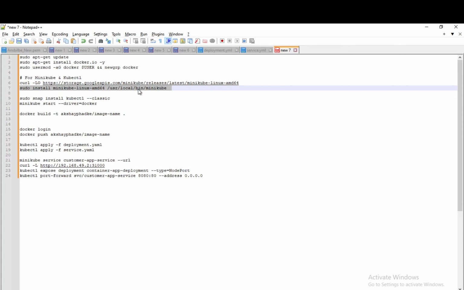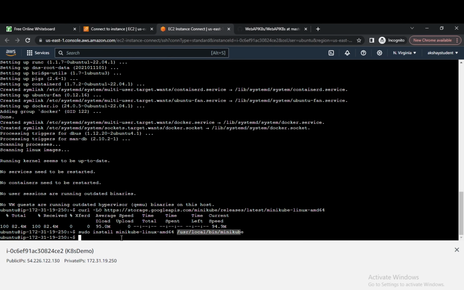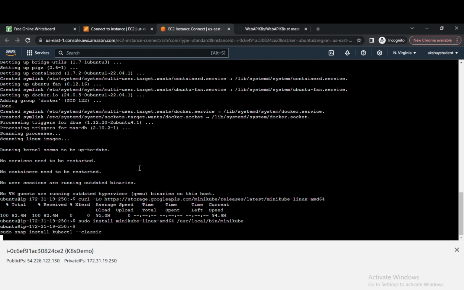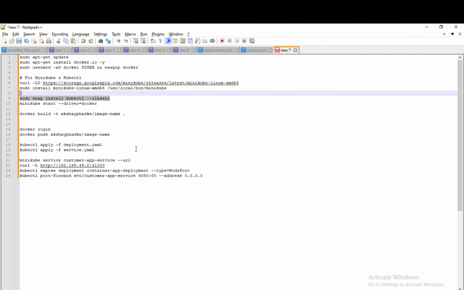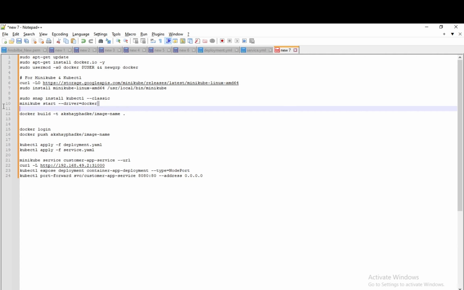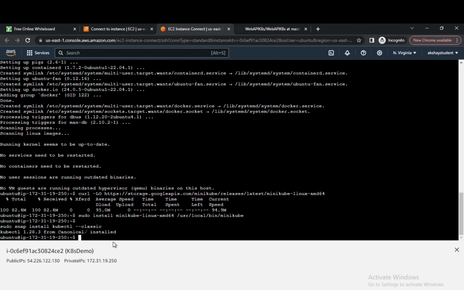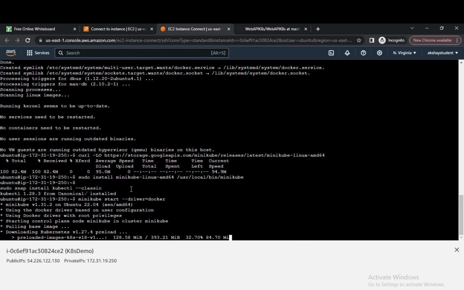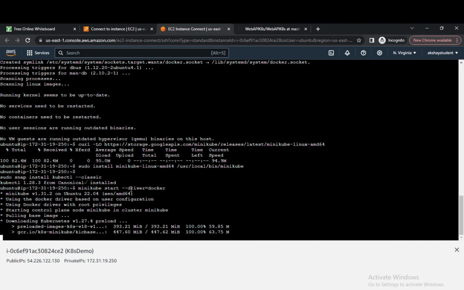So this is done. Now I am going to run sudo snap install kubectl --classic to install kubectl. This will take some time, and this is Canonical installed, and then there you go. So this will install all the drivers which are related to Docker and related to minikube. This will set up the cluster for minikube.